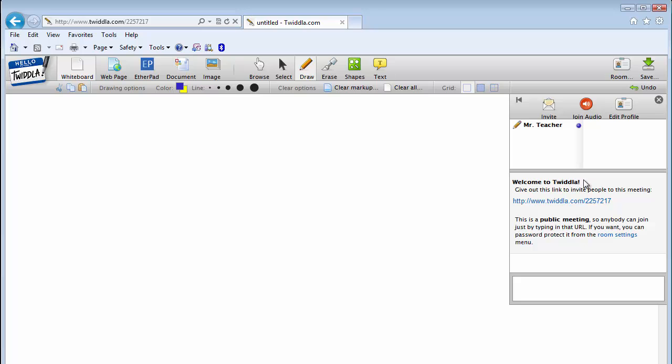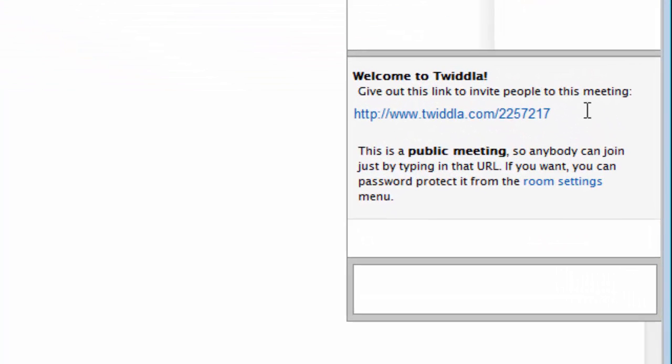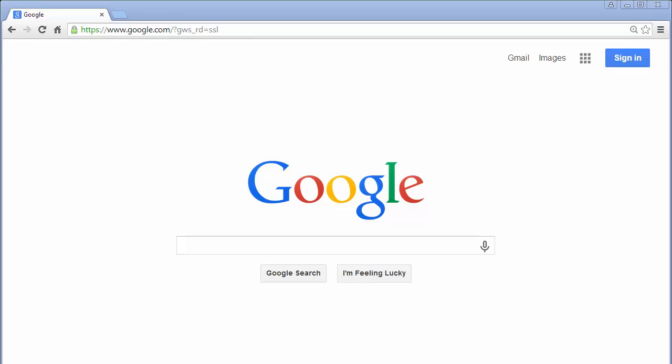And once you type your name, you can press enter, and it identifies you by whatever name you inputted. The next thing we're going to take a look at, something important, is the Twiddla URL, which you can give to anyone that wants to join your Twiddla meeting that you just created. And that you can find here. It's the Twiddla.com website followed by a 7-digit code. For someone to join the meeting, all you need to do is tell them to go to twiddla.com/ and the 7-digit code.